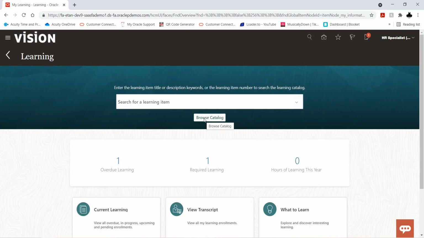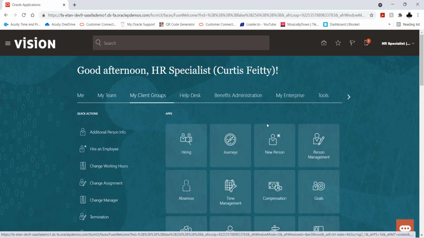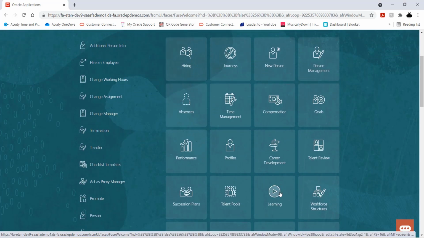And let's say you didn't want them to go ahead and peruse or browse for whatever reason, or you're not setting your system up that way. You know, how do we remove this button? Can we remove this button? The answer is yes. So let's go back over to the main menu here. All right. So once again, we're going to go back to my client groups, and we're going to click on learning.